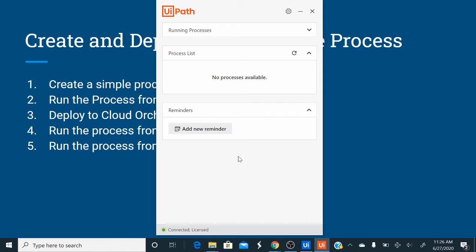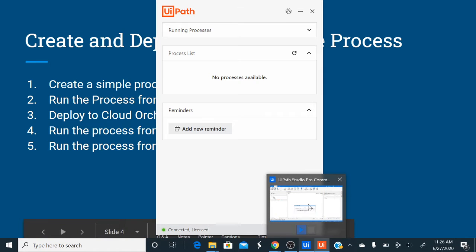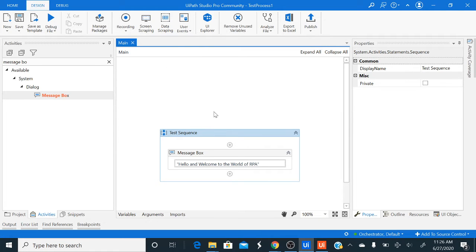Now what we'll do is we will go to UiPath Studio. So this is the simple process we had created, right? It has a sequence, it has a message box, and that message box has a text, hello and welcome to the world of RPA, right?